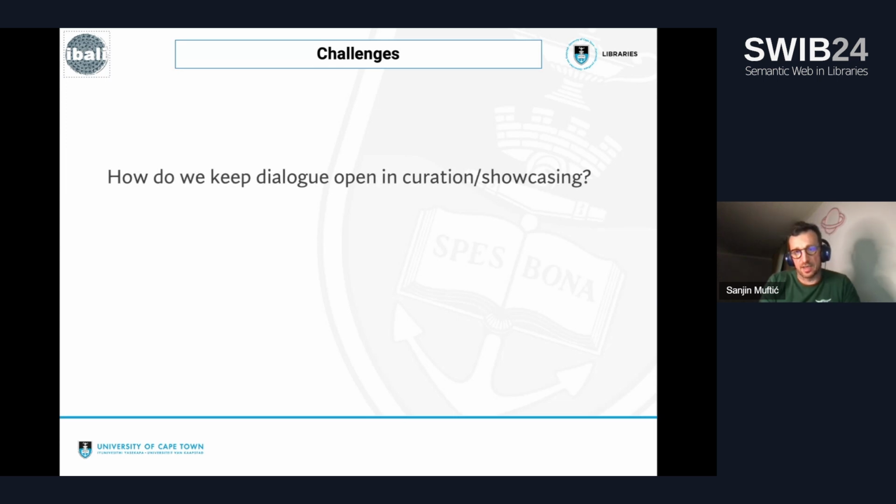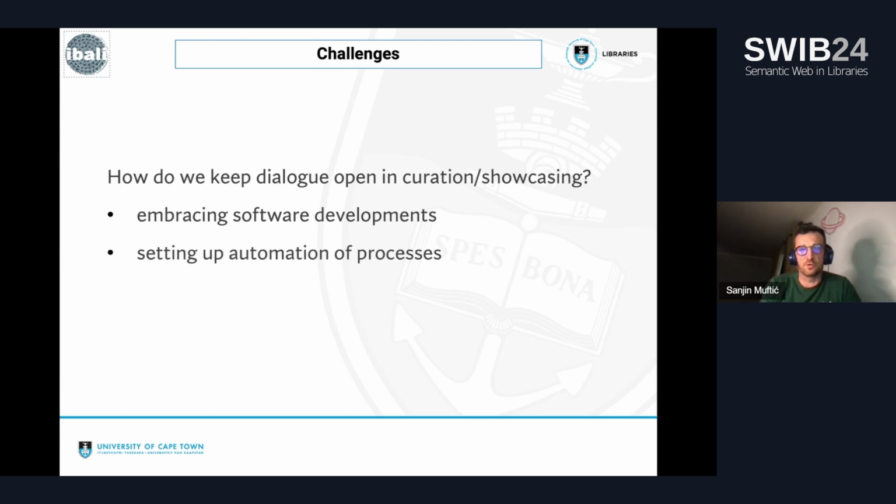And that is what I guess our ongoing philosophy is, to keep the dialogue open in this curation and showcasing space, while embracing the software developments. And I think just attending this conference so far has been interesting to look at the leaps that other institutions have taken in terms of this. And for us also, how we can speed up putting stuff on the showcase sites through automation and the software developments.